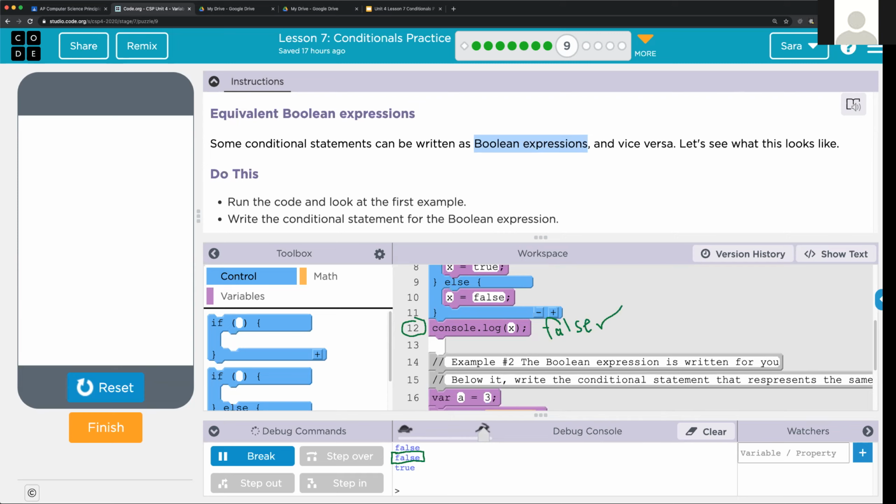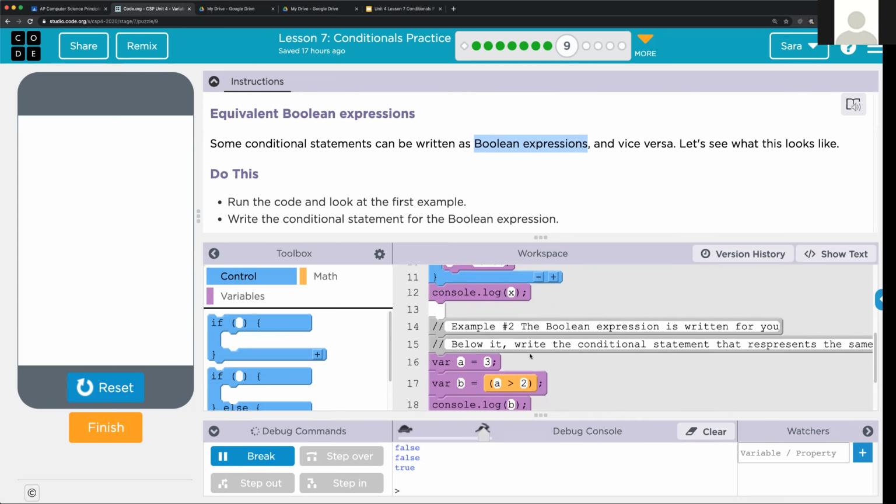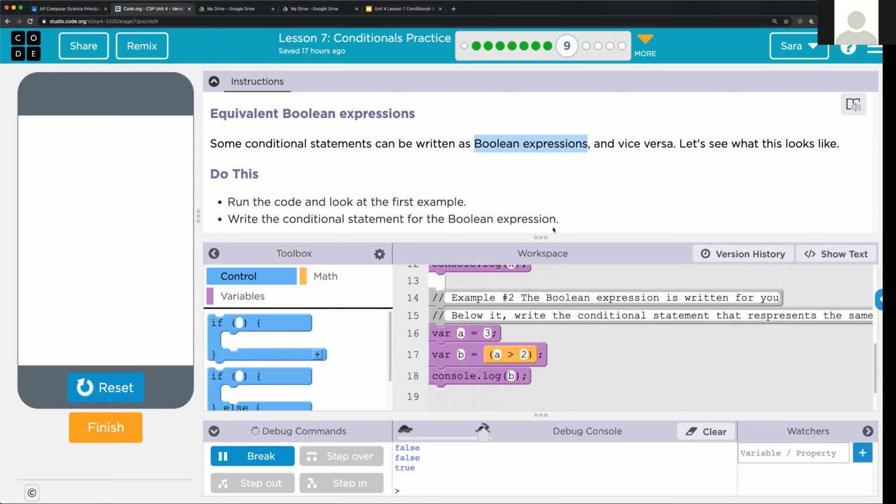Okay, cool. Now let's look at the rest of the code and see what that does. Example number 2. Okay, it looks like we're going to have to add some code here too, but let's see what it does so far. So it says a is 3, b is going to get the result of this Boolean expression. So since a is 3, what this is really evaluating is 3 greater than 2. Is that true or false?